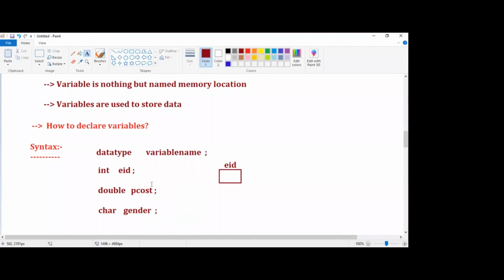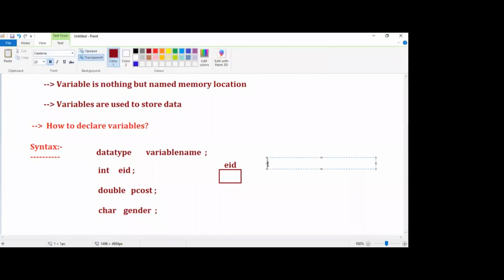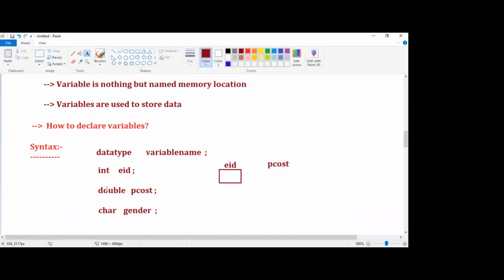Double product cost or petrol cost, whatever it may be. Guys, P cost is a variable name. The data type is double. Double means how much memory is required? Yes, 8 bytes, right? So it is allotted 8 bytes of memory.